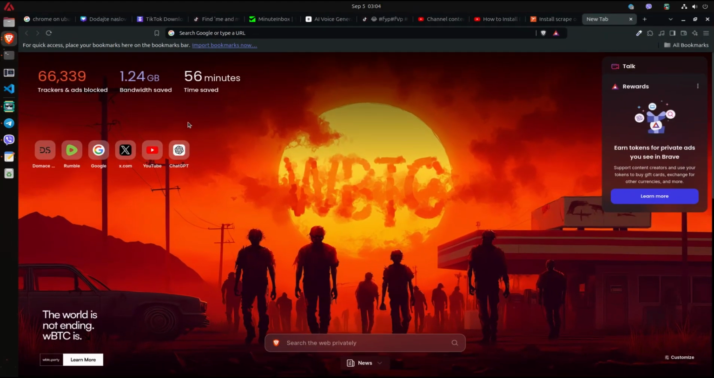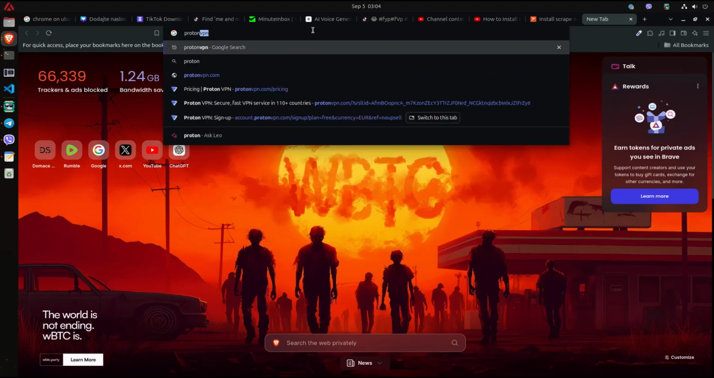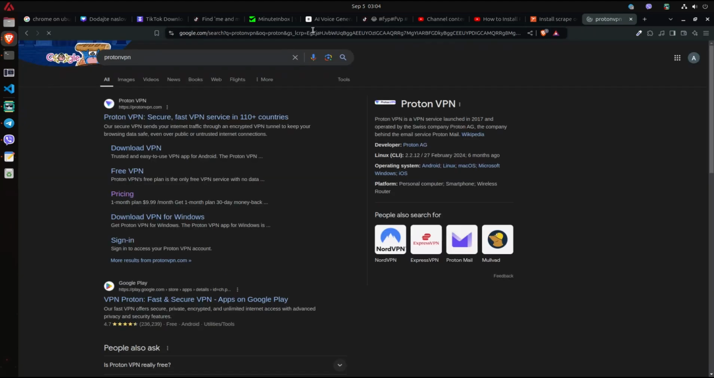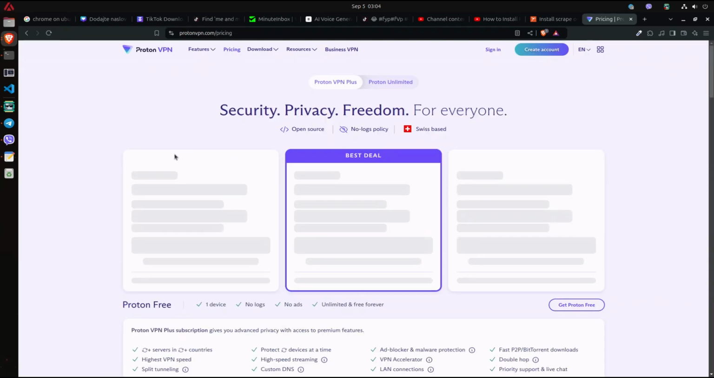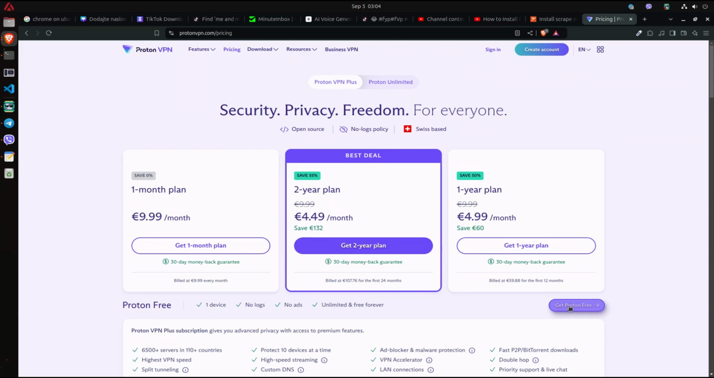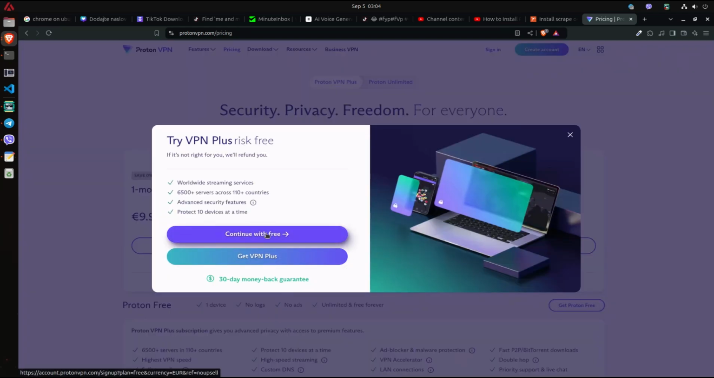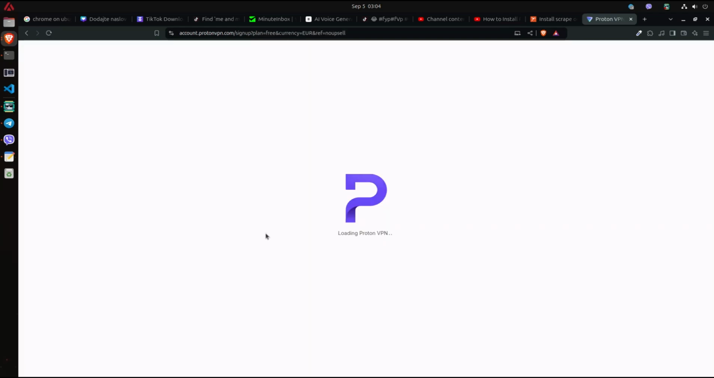In your web browser, type ProtonVPN. Click on the first link, then click on Get Proton VPN. As you can see, there is a price list that we will not use. Below, click Get Proton Free. Select Continue with Free.